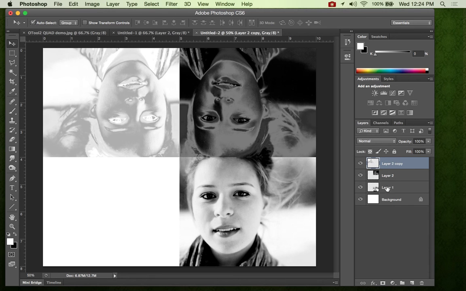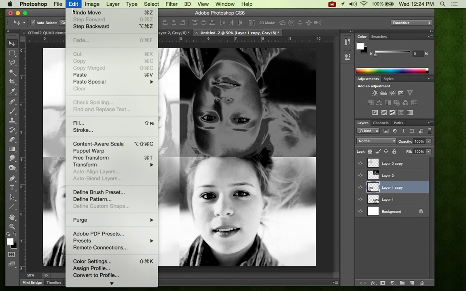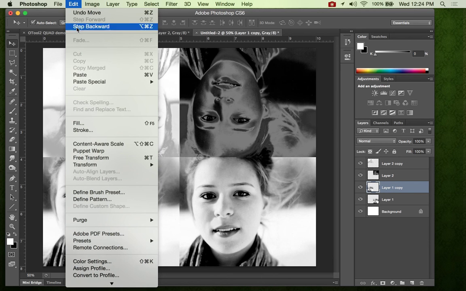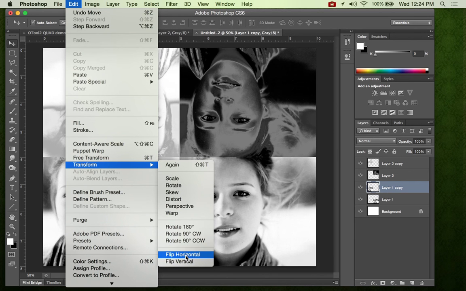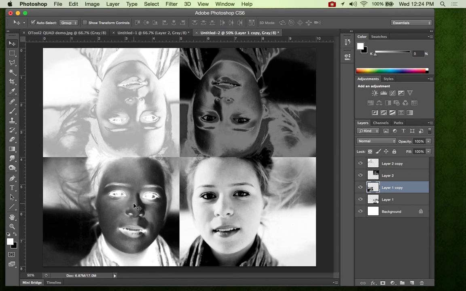That's pretty simple. Now I want to do the same process down here. I want to copy it, duplicate it, which is Control J. I want to move it on over. For this one, I want to flip horizontally. So Edit, Transform, flip horizontally. Now I have everything mirrored, but I'm still not done yet because I want to get the reversal of it, or the inverse. So I want to Control I for invert.